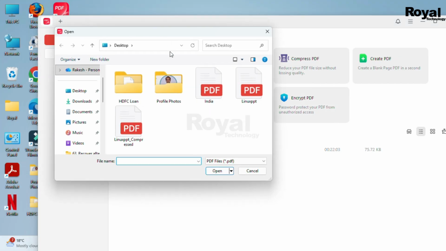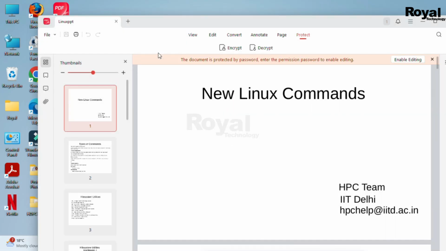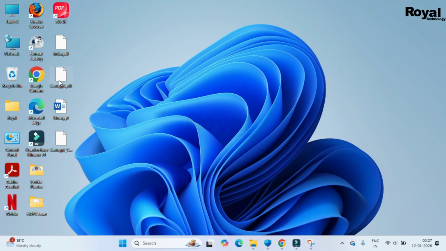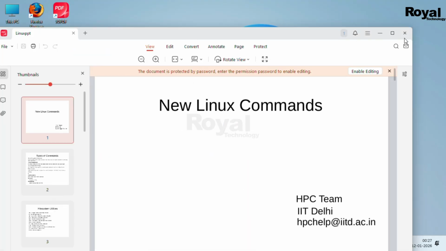If I select this file, open password, just click on. Okay, so it should be different. You can see we have set up the password. Now if I open, it will ask for the password first and then it will open.